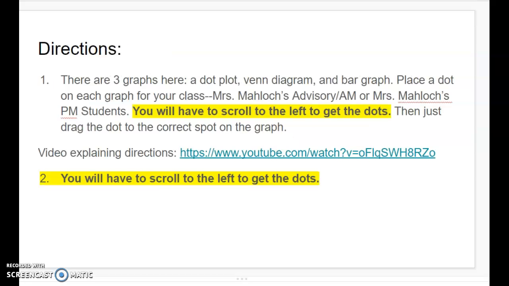The directions. There are 3 graphs in this document: a dot plot, a Venn diagram, and a bar graph. Your job today is to place a dot on each graph for your class. So make sure you are on the correct one, because there are 2 slides for the dot plot, 2 slides for the Venn diagram, and 2 slides for the bar graph. Make sure you click on the correct label, whether you are in my advisory or in my PM class.